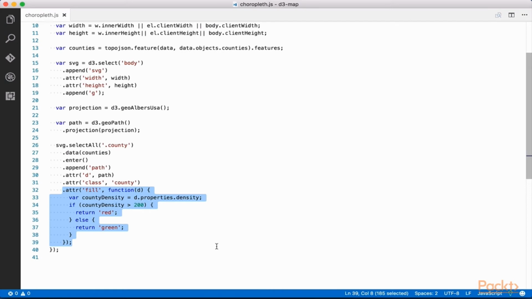First, let's simply hard code the county colors so we get the hang of the basics. The fill attribute is what we are concerned with here. So let's set our fill color based on data in a very basic way. Let's say if the population density is greater than 200, the color will be red, otherwise green. To do so, we need to access our data as we have previously and base the color off the density property.